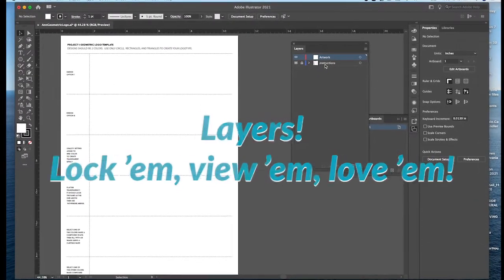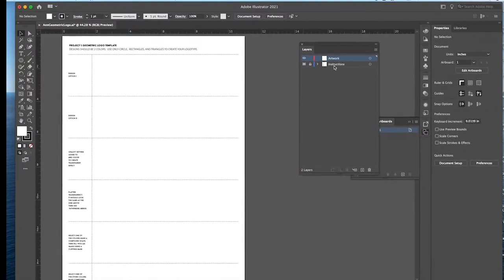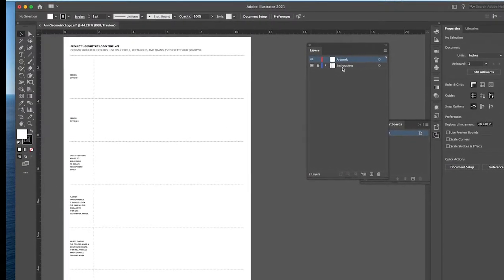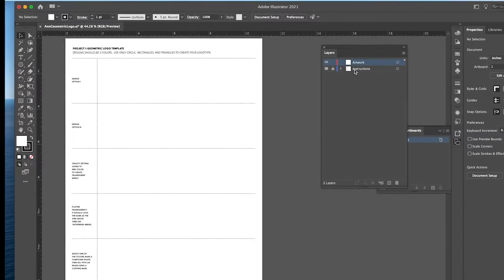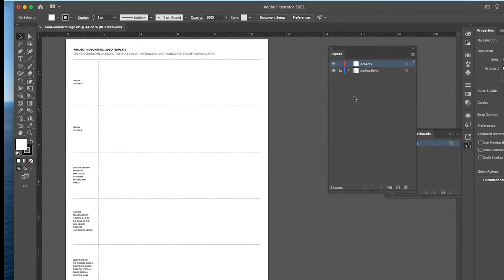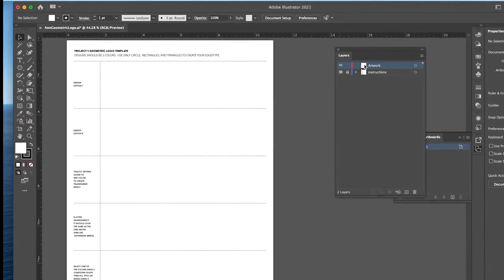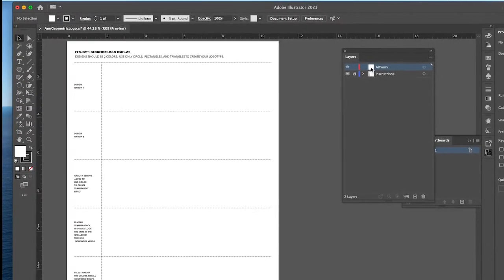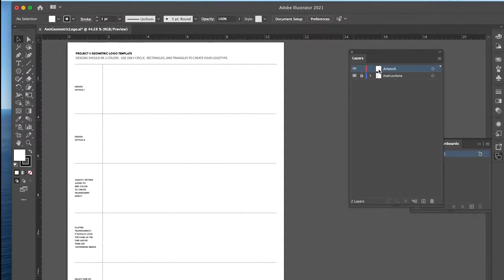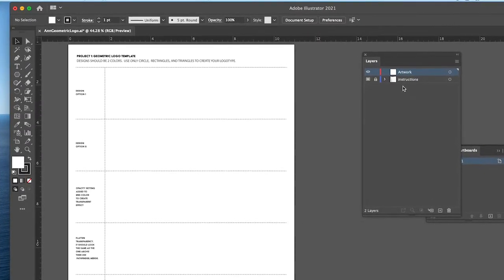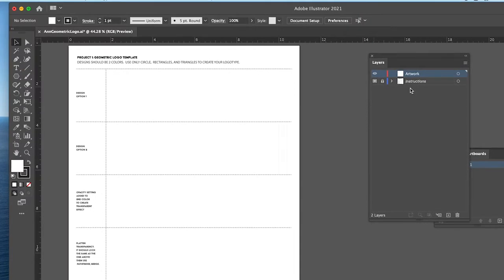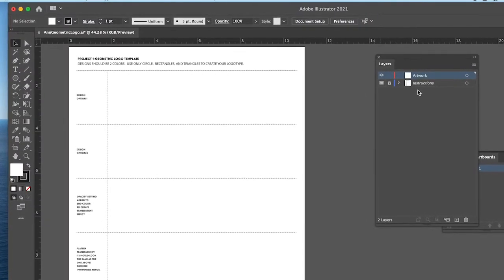So layers again just helps you. It's kind of like having a clear piece of paper on top of another piece of paper. Whatever is on top of the palette window is the top layer, and then it goes down underneath, just like Photoshop and other applications you might have worked on. So naming and organizing layers, very important.